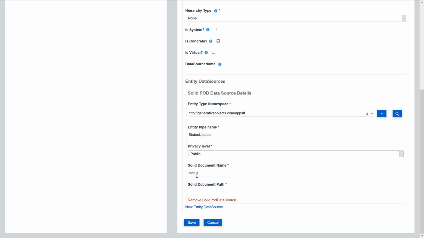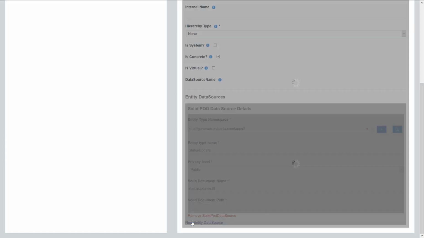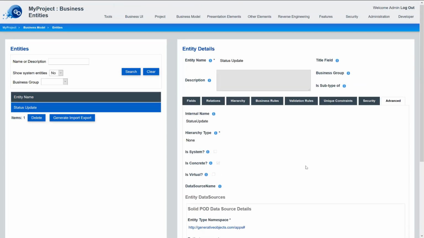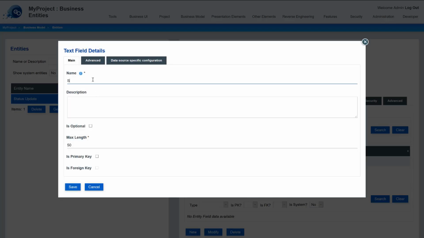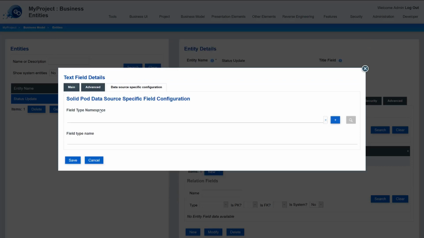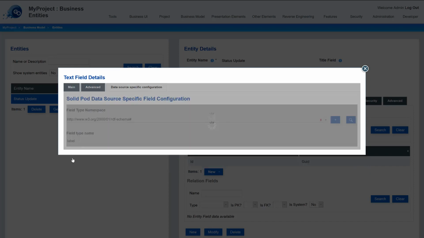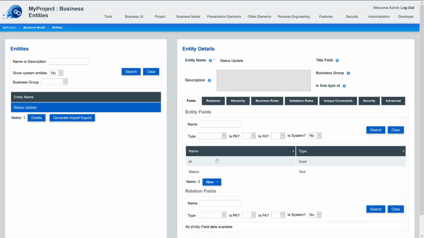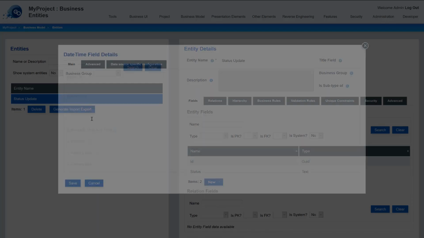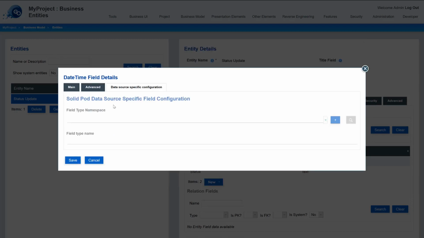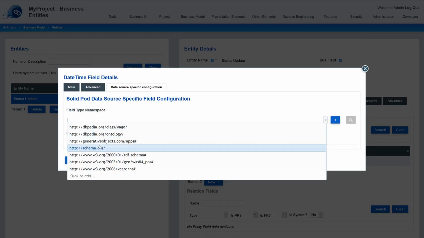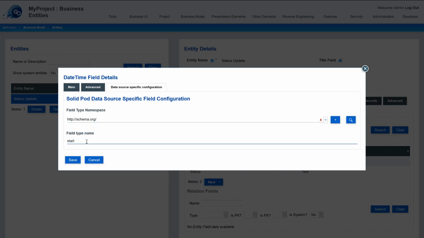And the document name on SolidPod will be statusupdates.ttl, and we will store this at the root of public. We now will model all the fields of our entity, starting with a text field that will be the actual status. Here we map this to a field on the SolidPod data named label from RDF schema. We will also add a datetime field for the date of the status update. And we will map this to the schema.org ontology start date.